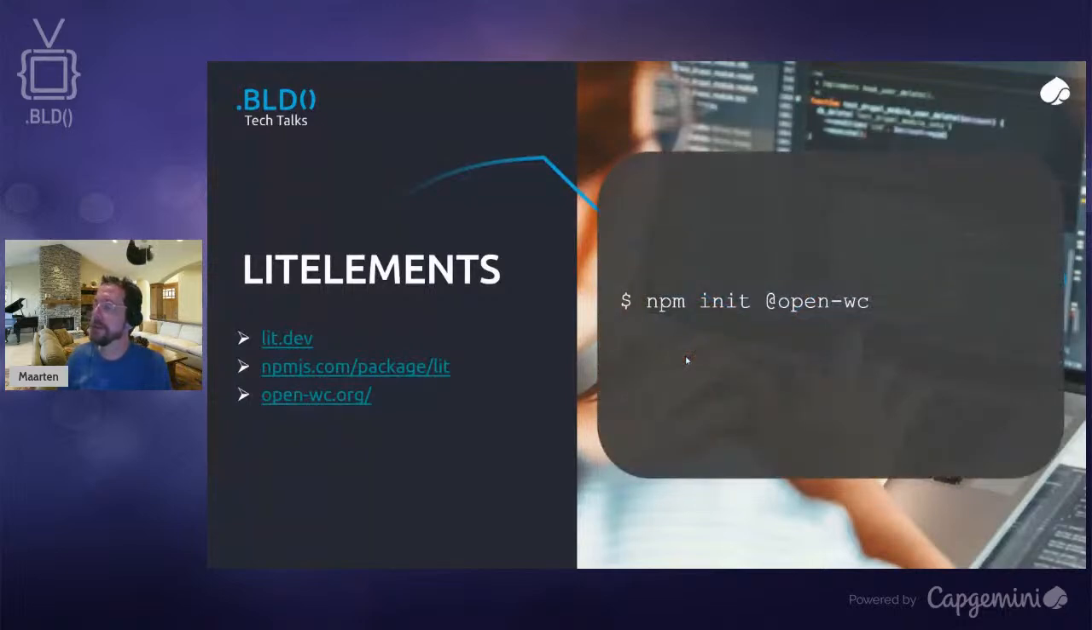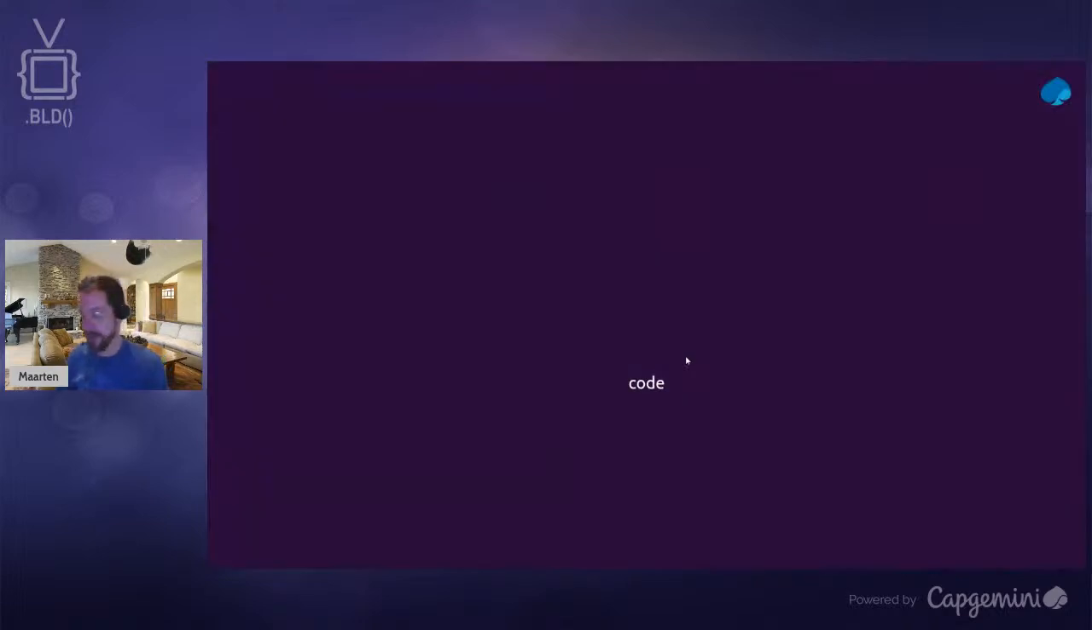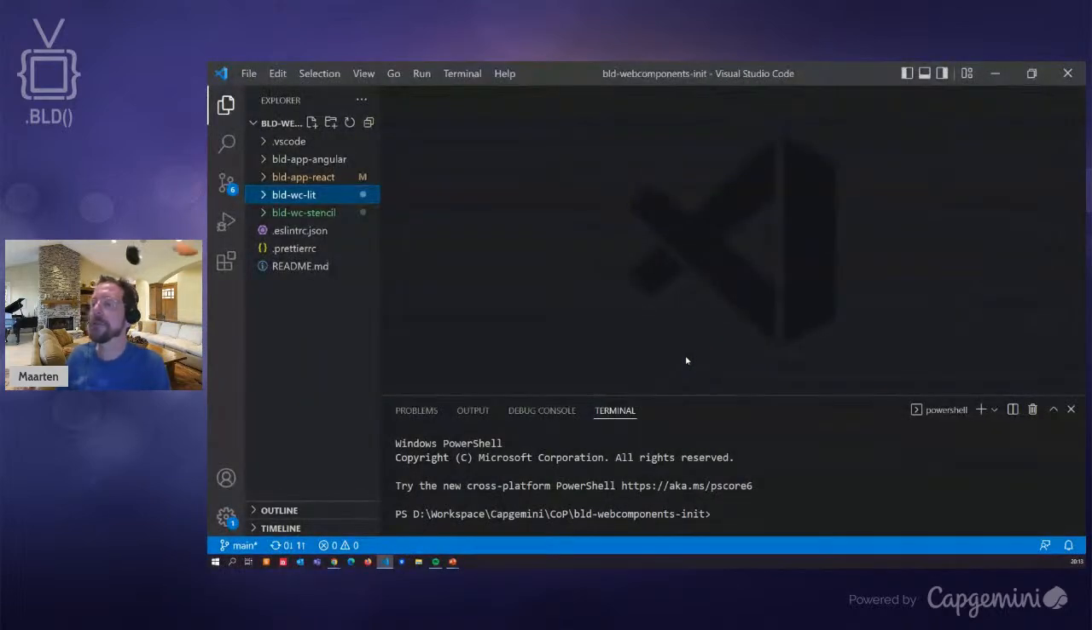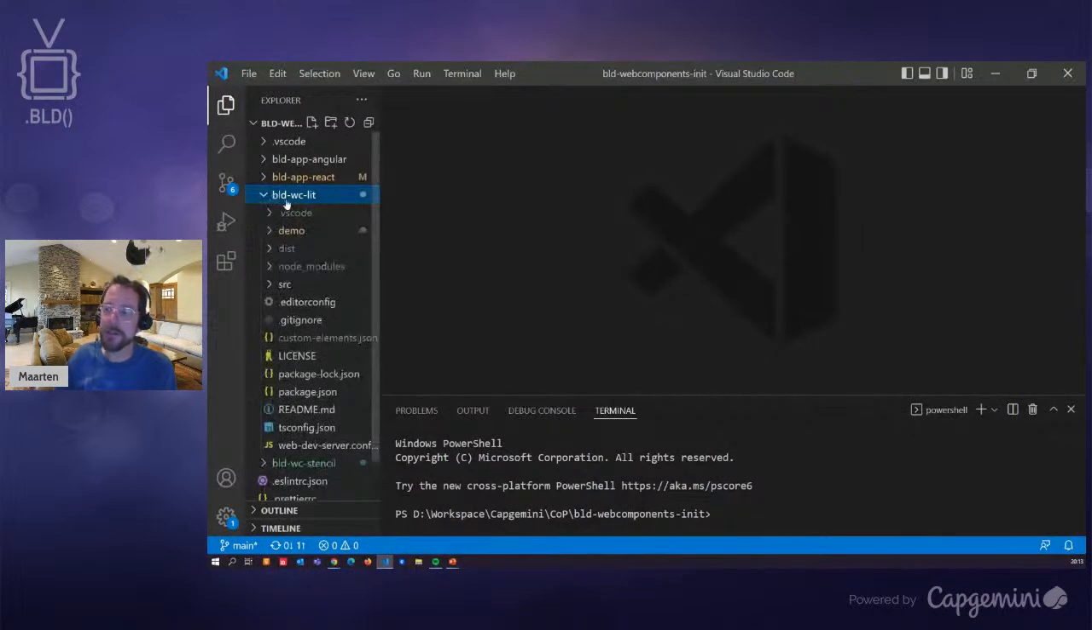So you can npm init OpenWC. It'll come up with a lot of questions like, would you like to use TypeScript? Would you like to use CSS or SASS or Less? Stuff like that. And then it'll implement it. I've already taken the liberty of doing just that. The only thing I did was init the OpenWC and answer a bunch of questions, so we don't have to wait for the npm install that comes after.